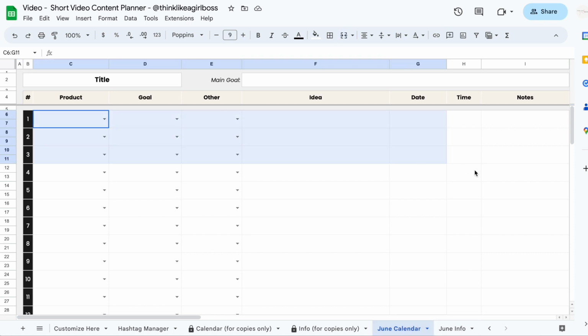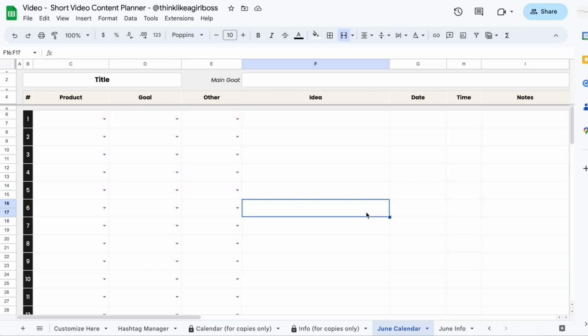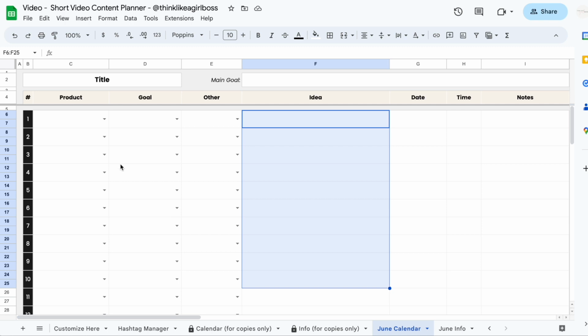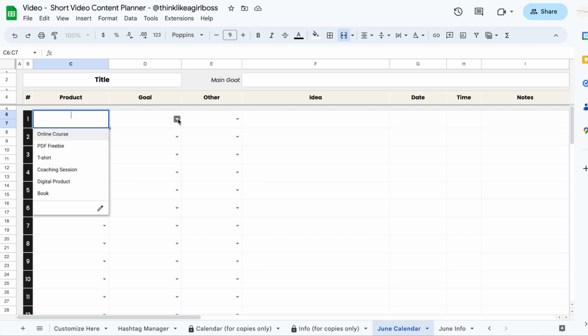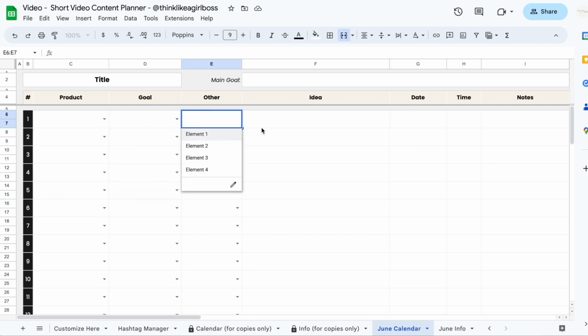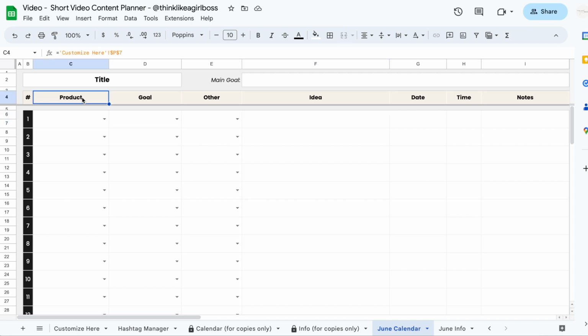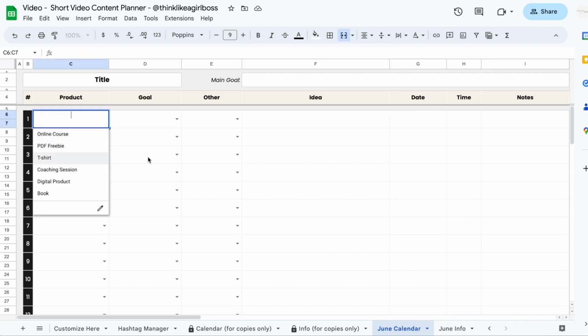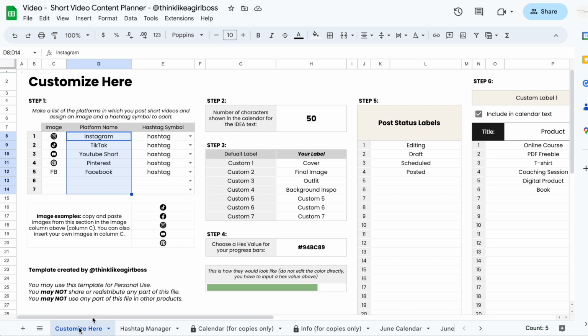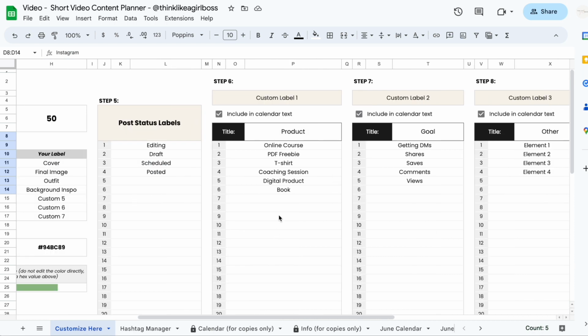In this table, you're going to input all of your basic information. You can start by brain dumping all of your ideas in this column, and then you can add different options here. These 3 drop-downs are fully customizable. You can customize both the title and the elements, and you're going to do that in the Customize Here tab. It's really simple. You just choose a title and then assign elements to it.